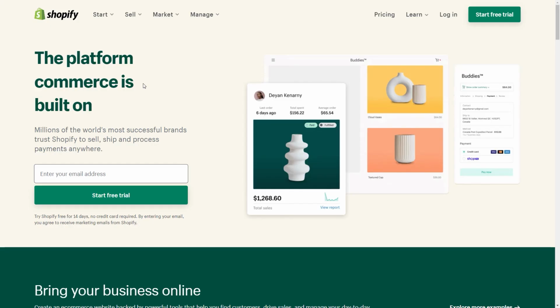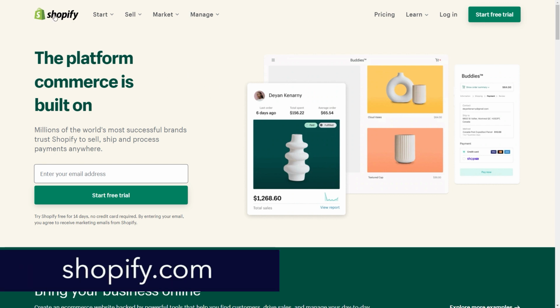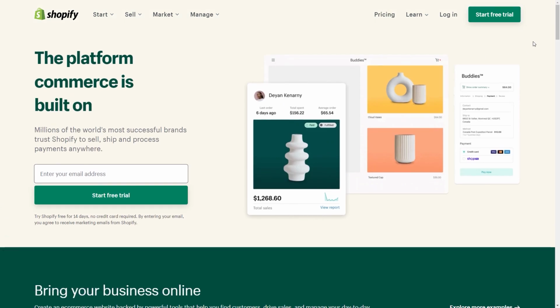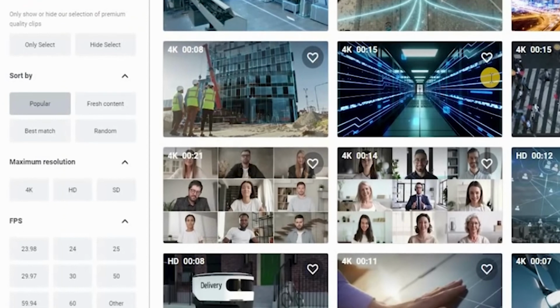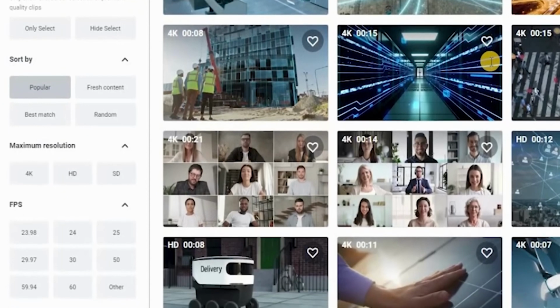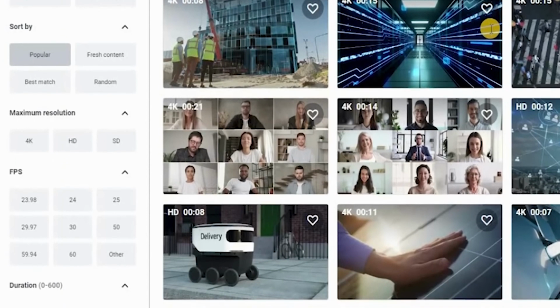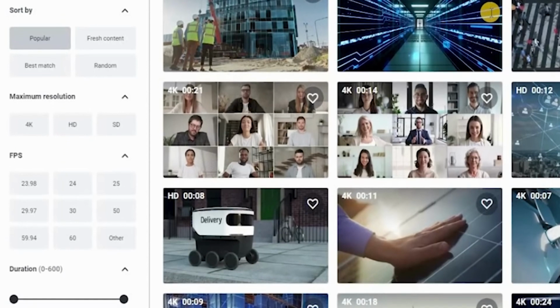Here are the websites where you can freely download high quality photos. The website is no other than Shopify.com. On this website, you can find different high quality and high resolution photos. There are so many different categories to choose from. You can see here, they're super high quality. And the thing is, you don't need any investment for it.